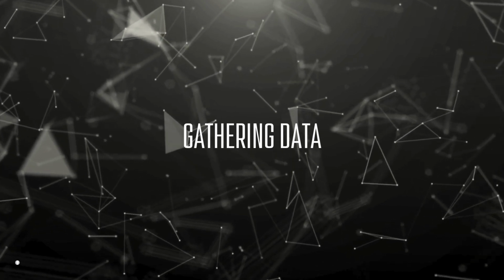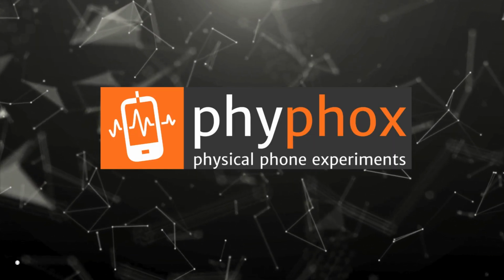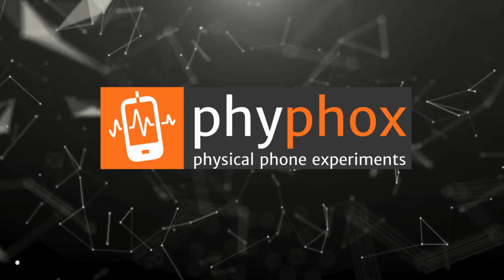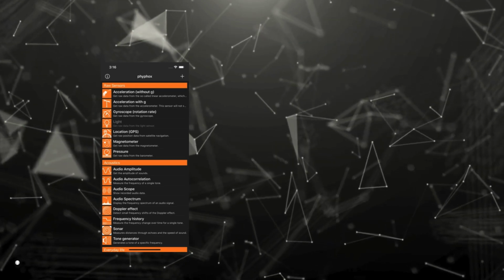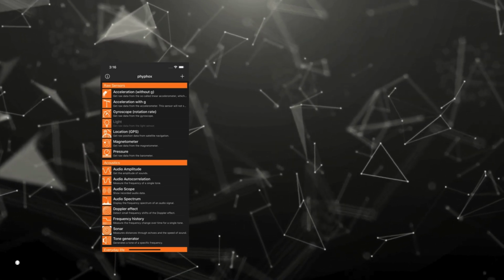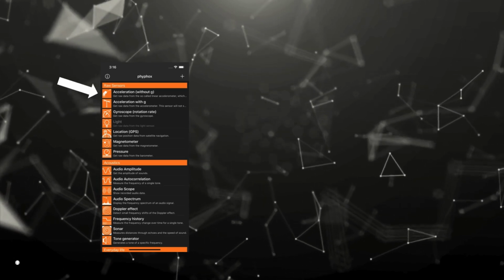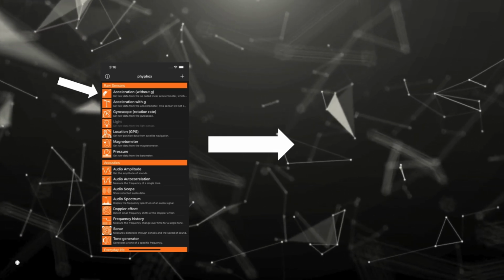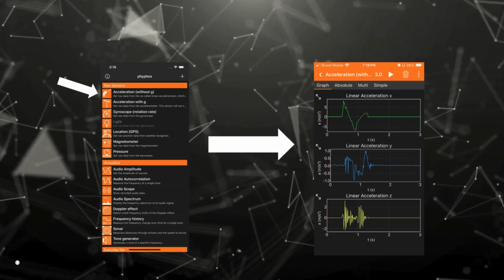To gather data, we used a phone app called Firefox. Firefox has many ways to record data using the sensors in your phone like the accelerometer, the barometer, and the thermometer. The program we will be using for this project is the accelerometer without gravity. When we run the experiment, it gives us data that looks like this.